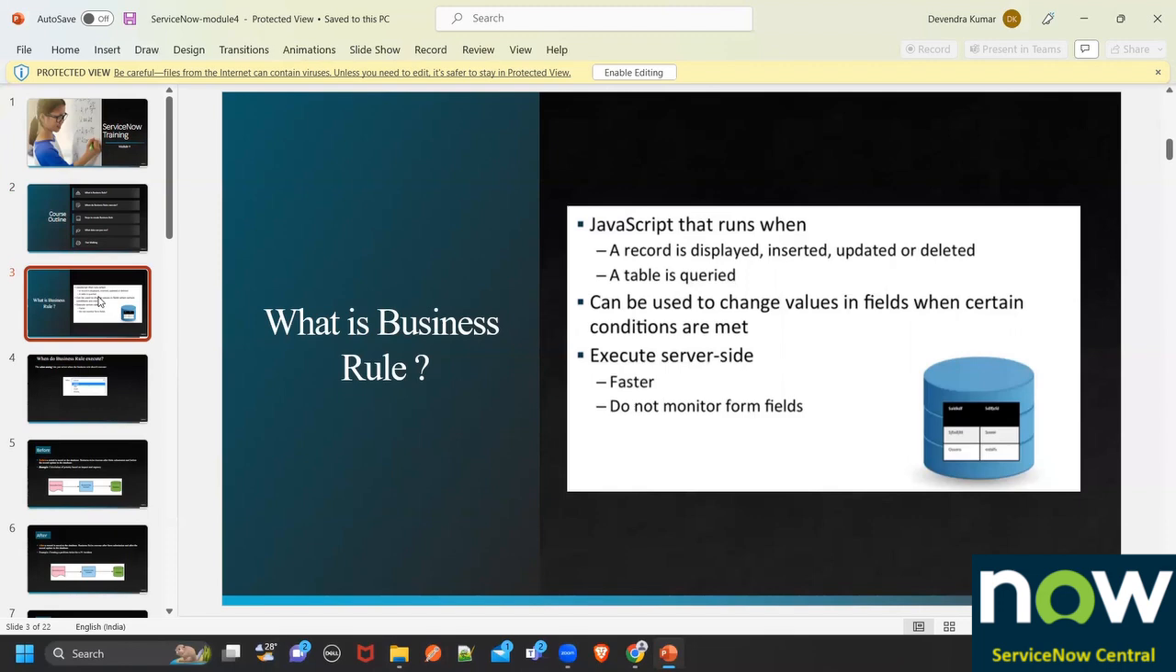Business rule is nothing but a JavaScript code that runs on server. It runs whenever a particular record is displayed, inserted, updated or deleted. Anything which you do with respect to your database from your user interface, your business rule will come into the picture because you are going to hit your database. It can be used to change values in the field when certain conditions are met. So we can use business rule to set certain values on a form. For example, we wanted to set short description, update priority, or create a new record, all that can be done with business rules.